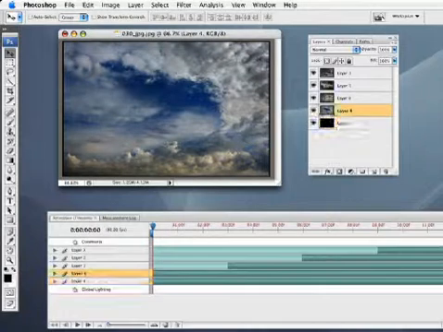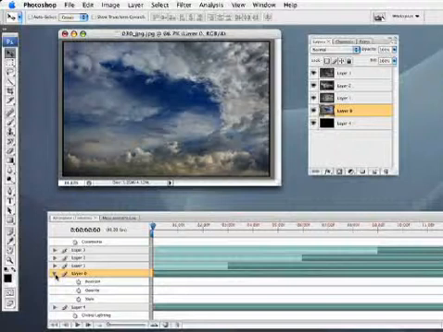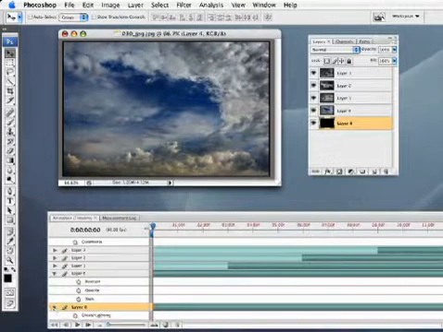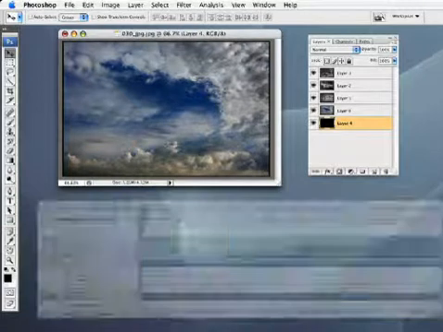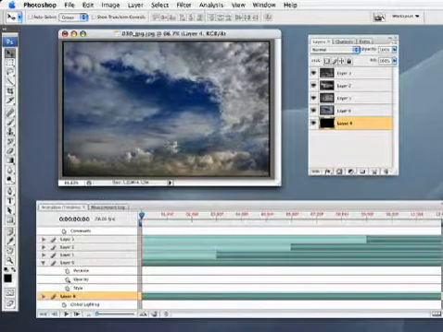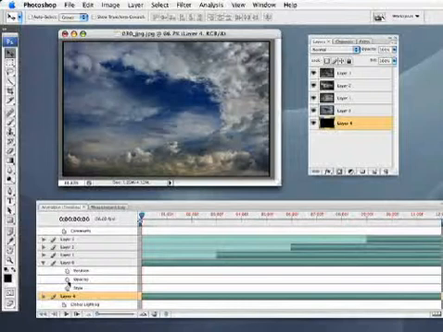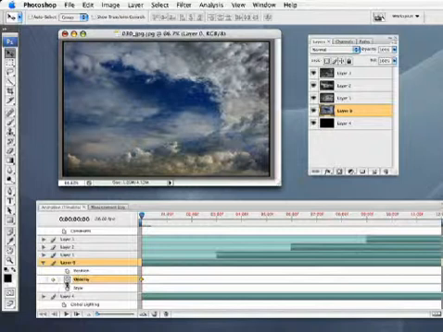So now let's highlight that first layer. I'm going to twirl down to reveal the animated properties. These are the different properties that I can animate over the course of this timeline. Well, we're going to be animating the opacity. So with my playhead in the very beginning spot, I'm going to click to set a keyframe for the opacity. And that's what that little stopwatch icon is for.